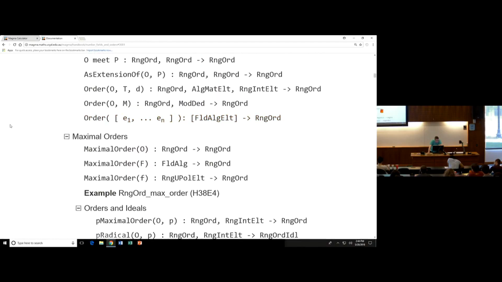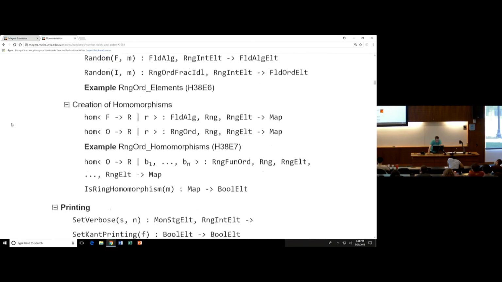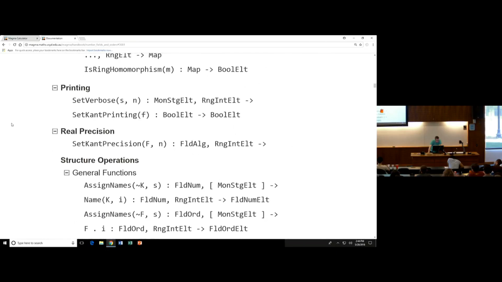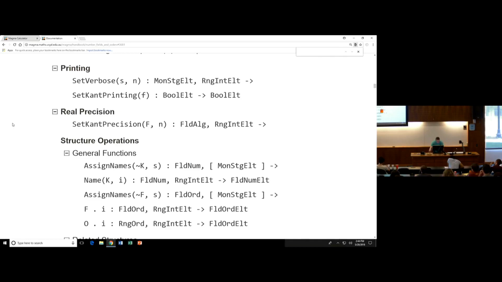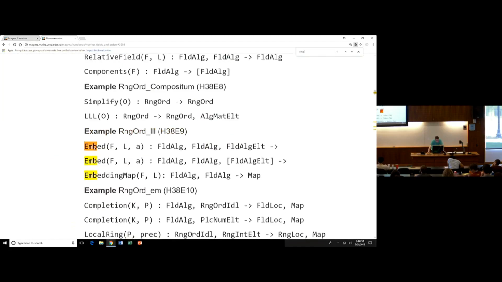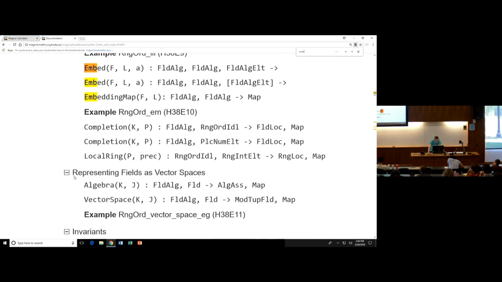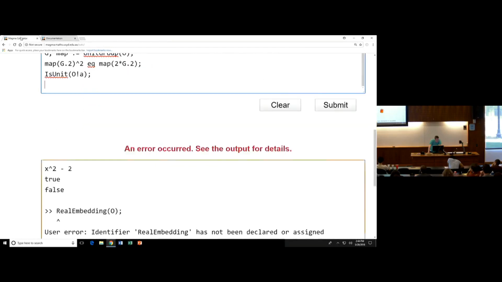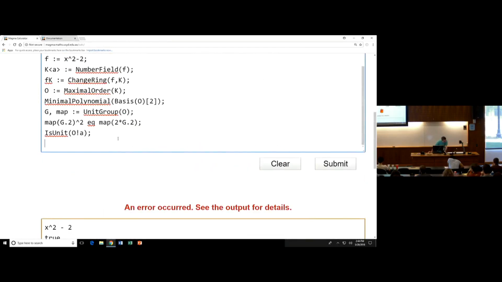But let's see if we can find the embeddings. Real precision. Let's see. F real. Maybe just embeddings. Oh, embedding maps. Blah, blah, blah. Well, let's not do this. How's that sound? I'll find it and I'll have a good example for you next time.